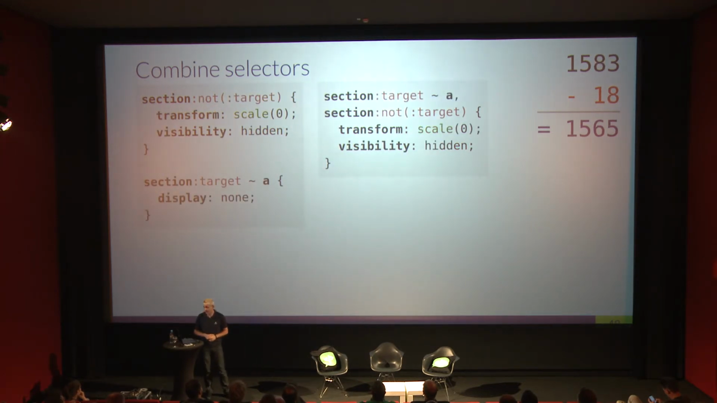We can combine selectors even more. I have two different ways to hide an element. Once I set visibility to hidden, and the other time I said display none. We can combine this to hide the starting link by setting visibility hidden and transform scale to 0 as well, saving us 18 bytes. We are down at 1,565.